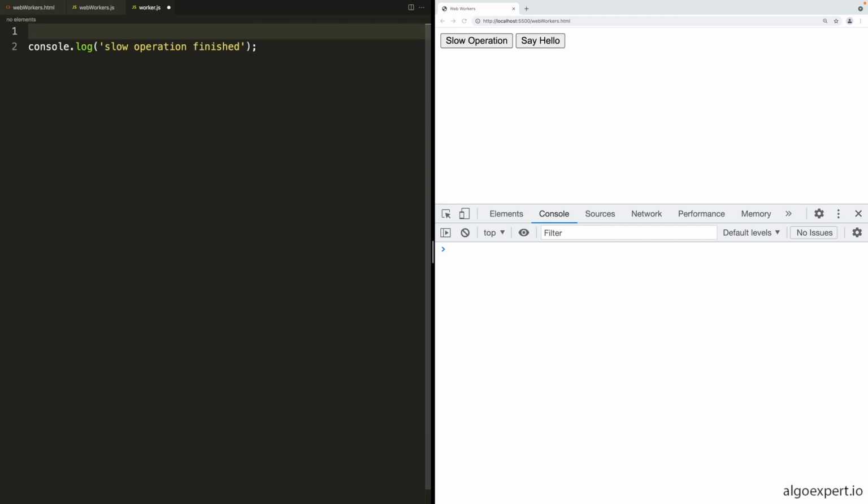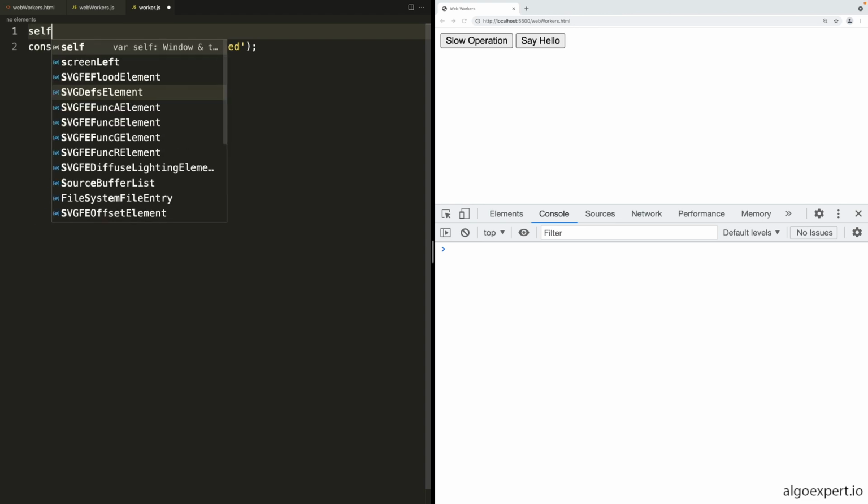And now what I'm going to do is add an event listener. The way we can do this is simply by saying self, and self is a reference to the worker global scope, which is very similar to the window object that we use in standard JavaScript files. And we can call the addEventListener method.